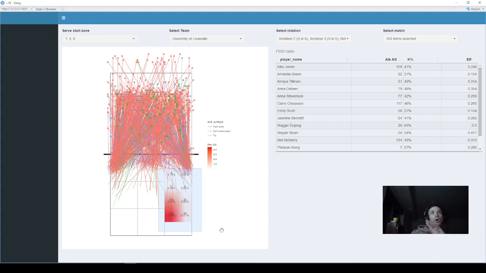Now, this is in no way a perfect, production-worthy use. This is more of an introduction. Hey, this is how to make this work with the table, with the plots, with a heat map. As you can see, the reception side is on the bottom, the attack side is on the top, and we have a table on the other side that has attack attempts, kill percentage, efficiency.